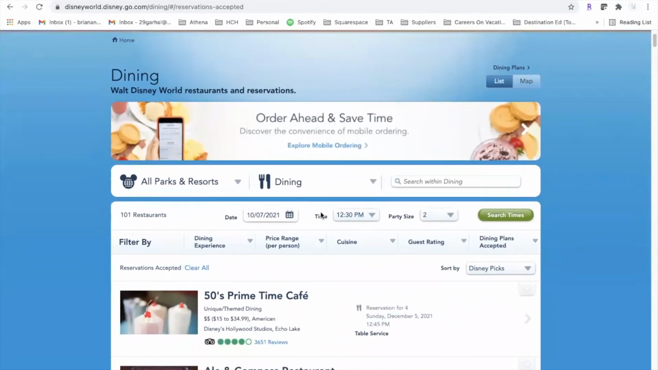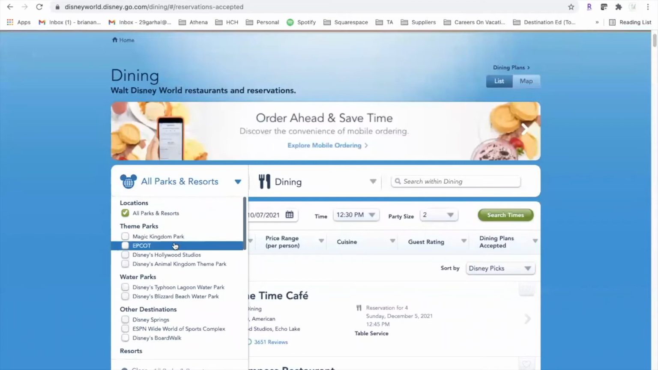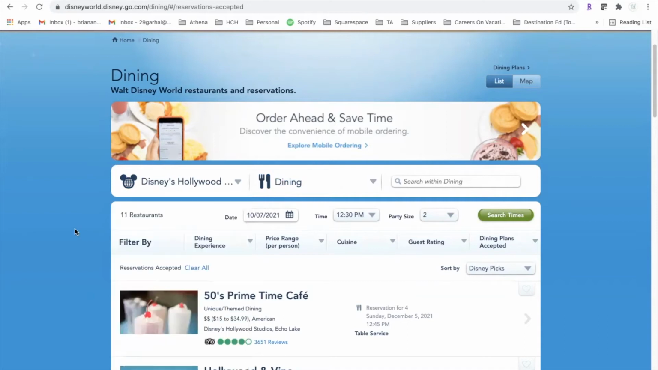What I'm going to do is try and narrow this down a little bit, right? So I am looking at, we're going in December and we're going to go the 4th through the 11th. And I'm looking specifically at the 7th, and we're going to be at Hollywood Studios that day. So I'm going to use this filter here and just pick Hollywood Studios, because this is going to really help narrow down my options here.